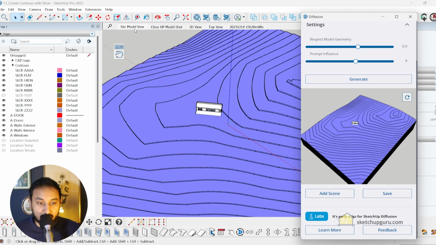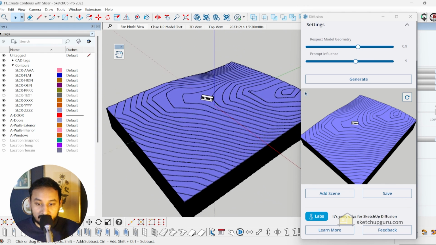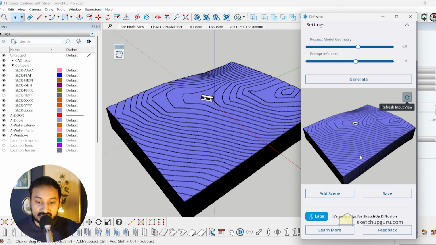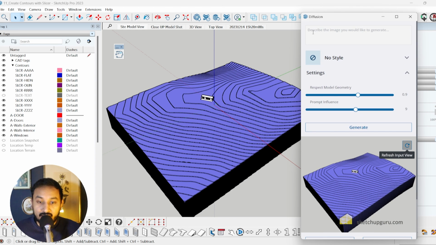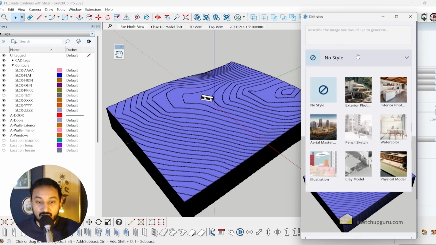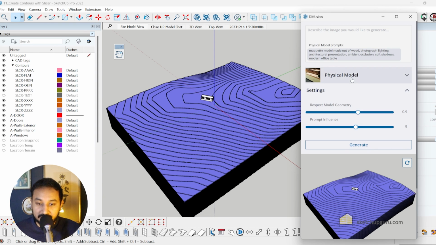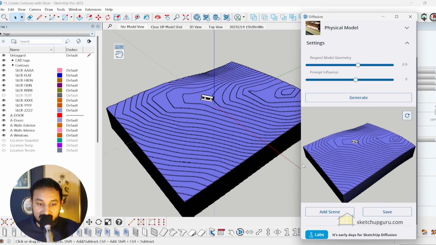So the first step is to go to your scene here, and then you can click on Refresh Input View. This will refresh the input view in your model. And then you need to click on Generate. Before you click on Generate, you can see there is no prompt set up. If you're running short on time and do not have ideas for a prompt, you can also use SketchUp styles. So I'm going to start off with the conceptual stage, which is our physical model. Let's click on physical model here, and I'm going to use this scene here and click on Generate.